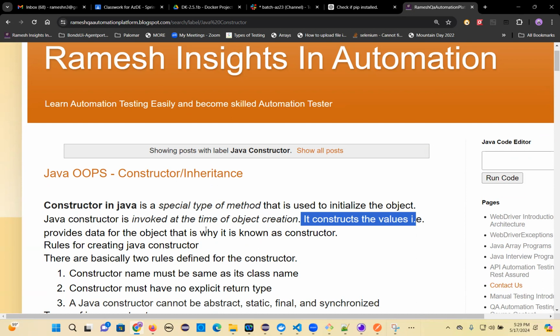It constructs the values based on the data type of your variable, either the default values or the parameterized values, meaning the parameter data. Whatever you give, that will be set. So another way to set your instance variable values is through a constructor. One is through a setter method, and another is through a constructor. You can set your instance variable values with a constructor. I'll show you how to do that now.